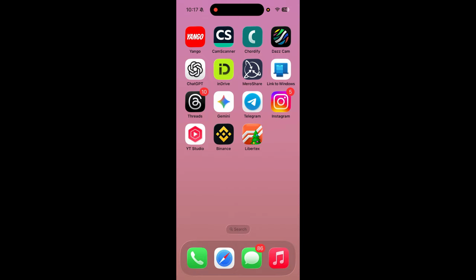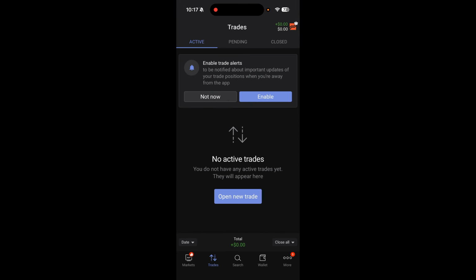So first, make sure you have the Libertex app. If you do not have it, you can go to the App Store and download it from there. After that, you can open your Libertex app or web platform. On the screen we can see Libertex, select that, and make sure you log into your account, and make sure you have deposited and funded your account.